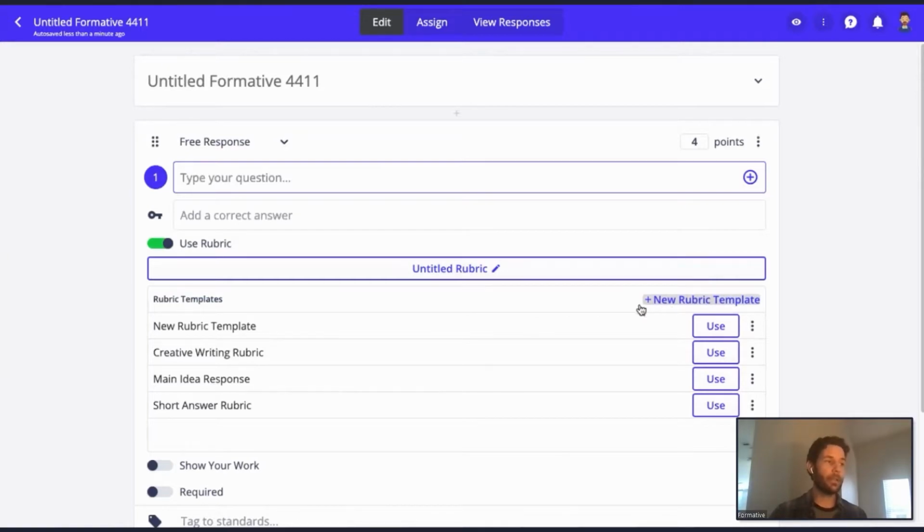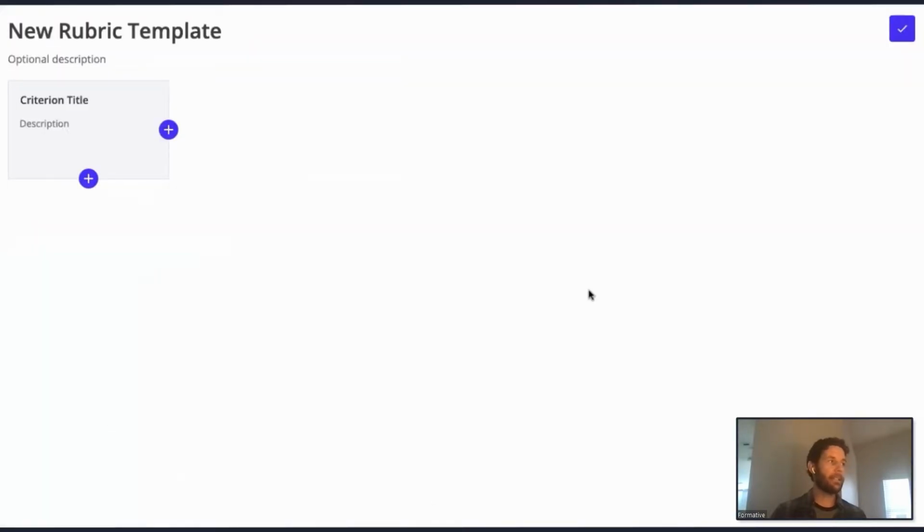So we're going to click on this plus new rubric template button, and it's going to take me to the blank rubric page. First thing I want to do to be able to differentiate from the other rubrics that I have saved in my template library is to create a title. So let's say this is a short or free response rubric. All right. And I want to make sure to set my criterion.